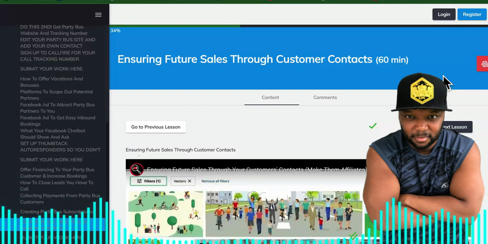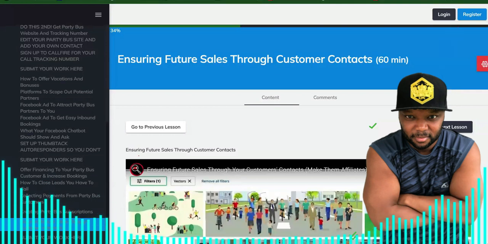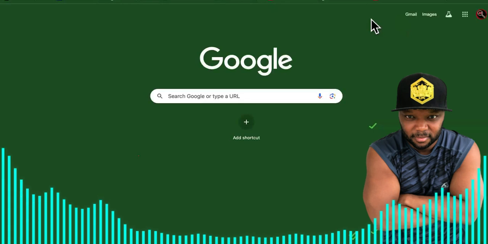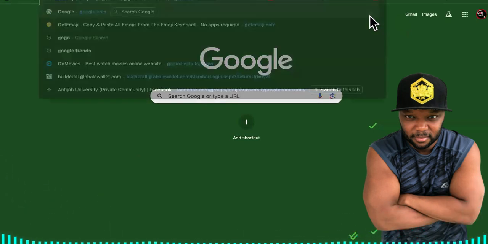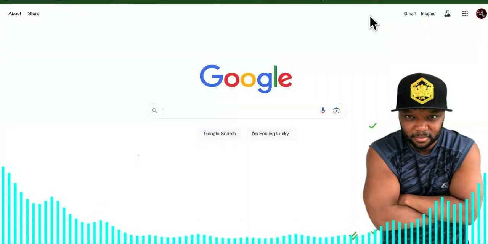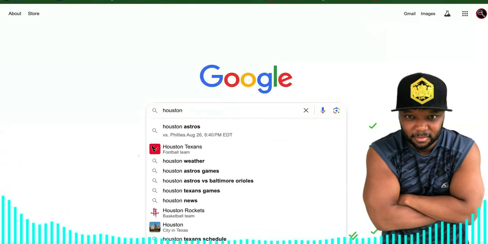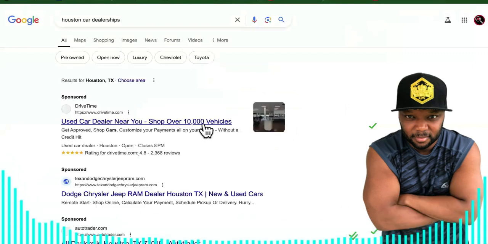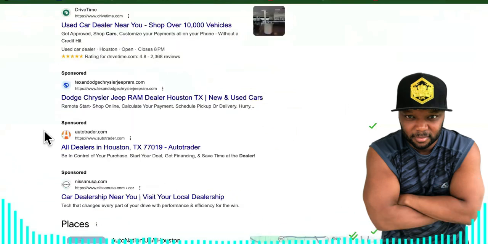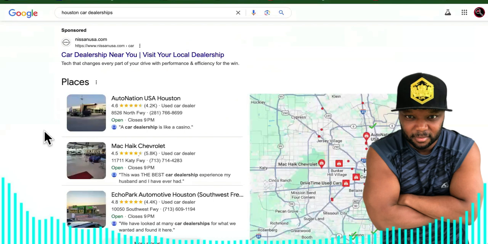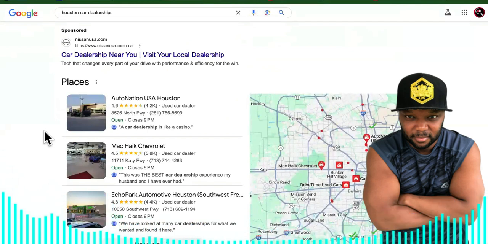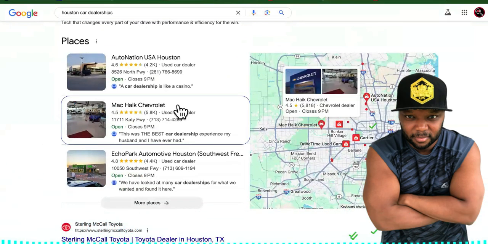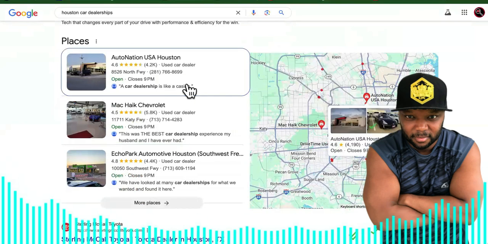So it would make more sense to go after people that are getting traffic already. Let me give you an example instead of just talking. Okay, let's go to Google. All right, so we'll say Houston car dealerships. Boom. We can pretty much guesstimate that a search term like this in a city like that is getting at least 10,000 searches per month. These people in the top three have to split that traffic of the 10,000.